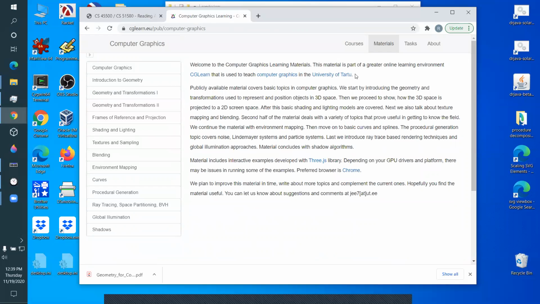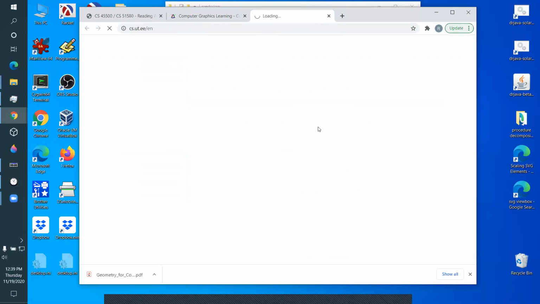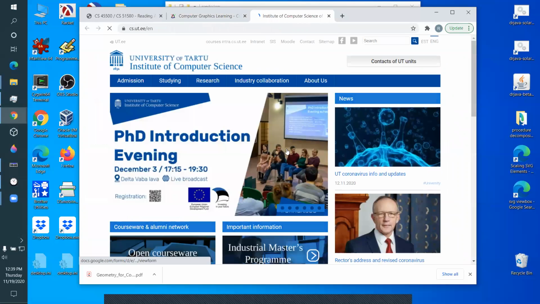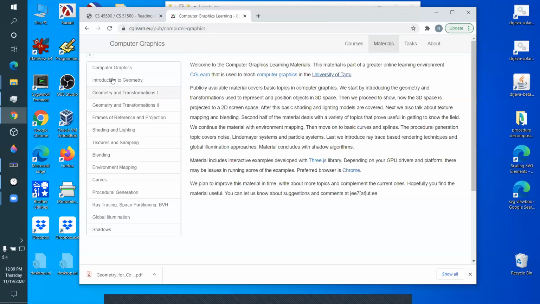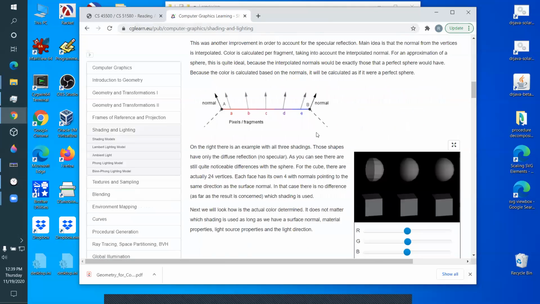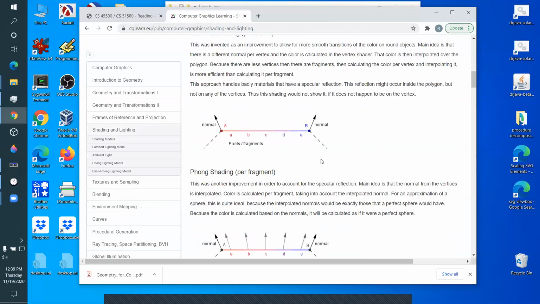The University of Tartu, okay? The University of Tartu is in Estonia, okay? And they created actually a pretty nice website. All these things here are pretty well written. They're a nice overview of computer graphics here. Actually pretty good, simple, nice overview of computer graphics with little demos.